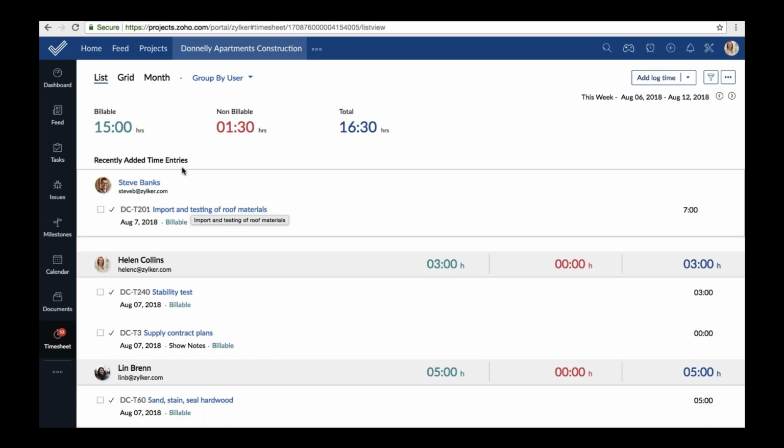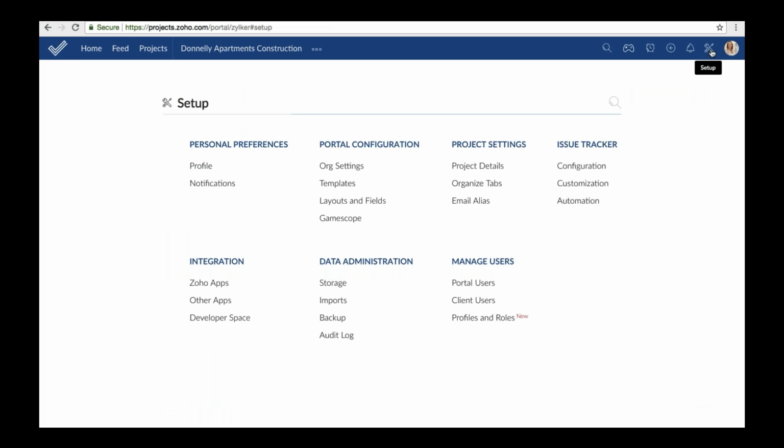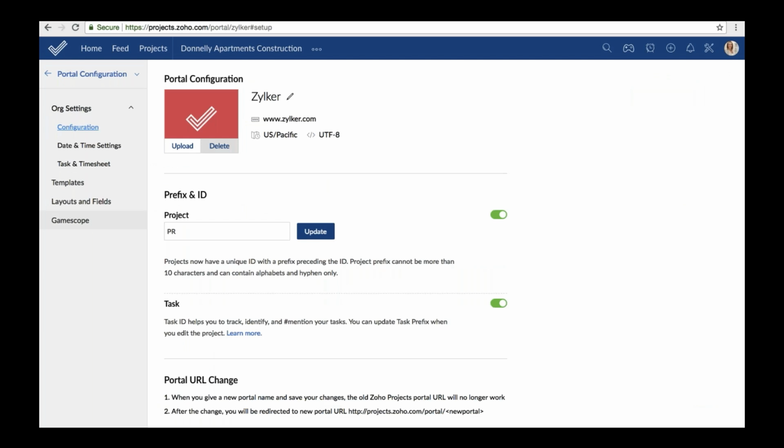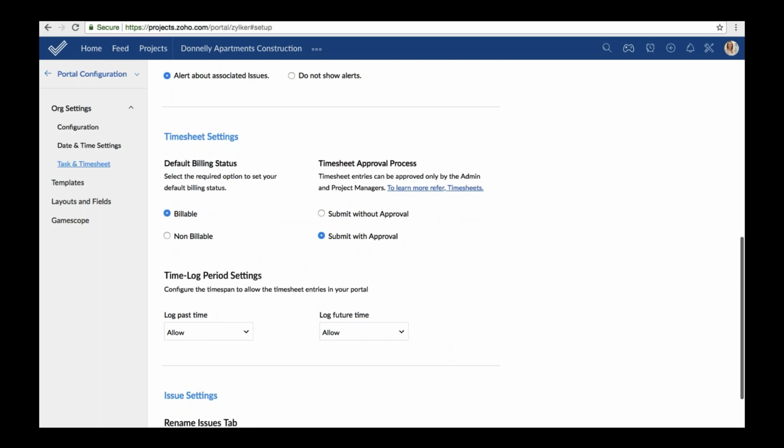To set this up, you have to go to your global setup menu, choose org settings under portal configuration, and then choose task and timesheet. Here you can set up the default billing status, the timesheet approval process, and the time log period settings. By default, there would not be an approval process in place.